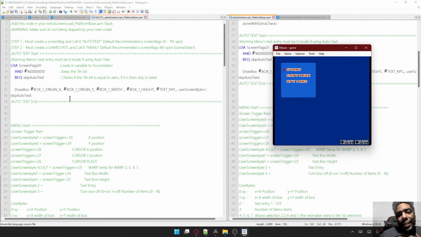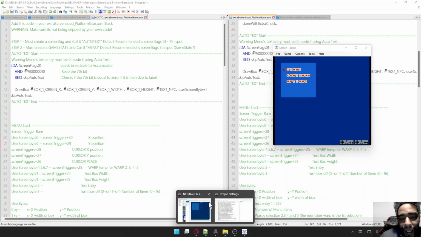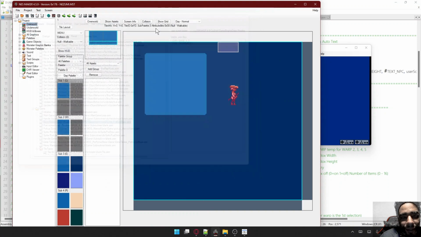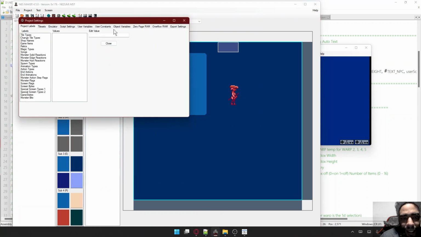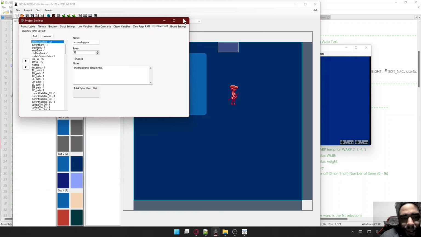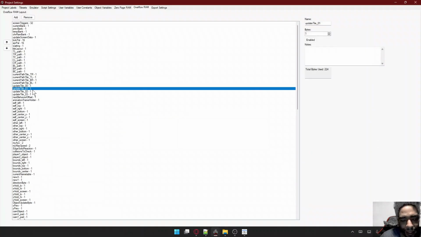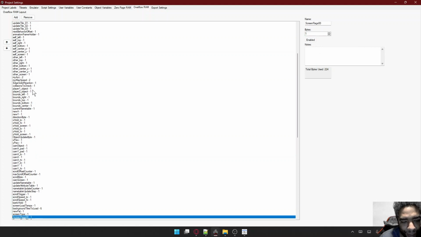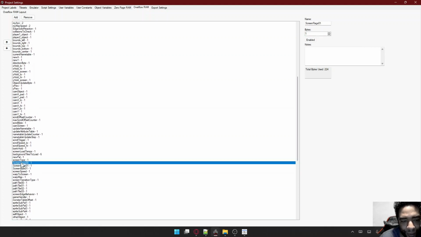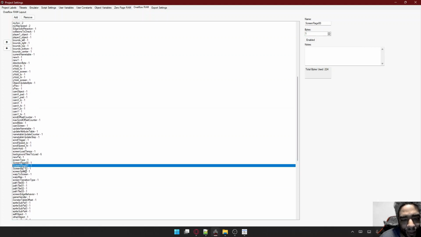So the first thing, there's 2 parts to this plugin. First is the very small auto text plugin that I got over here. Now in Nesmaker, you do have screen flags. First, I'm going to go to project settings, and we're going to go to the overflow RAM. And there's two variables. Just keep pressing S and you'll eventually find them. You got screen flag 0 and screen flag 01.